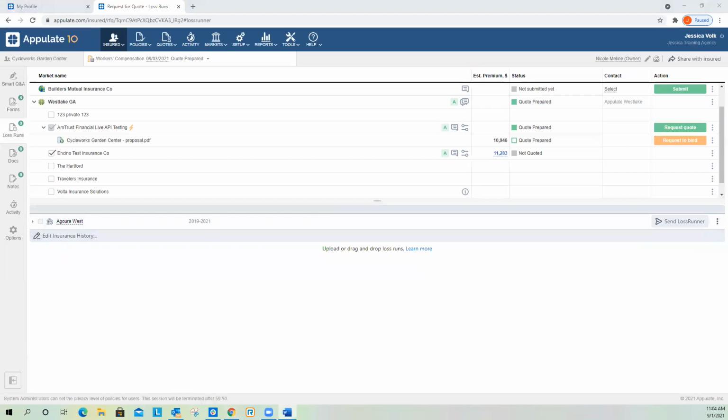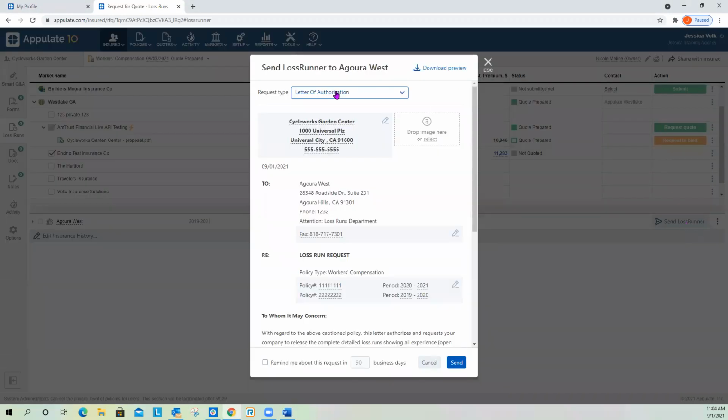So I do have demo loss runs I'll upload for the submission, but I do want to talk you through our Loss Runner tool because you have access to it. So Loss Runner essentially allows you as the agent to request loss runs on behalf of your insured or a new business prospect in a few different ways depending on the situation. So to launch Loss Runner, I'm going to go all the way to the right-hand side and click on the Send Loss Runner button. And Loss Runner will launch with the default request type being letter of authorization.